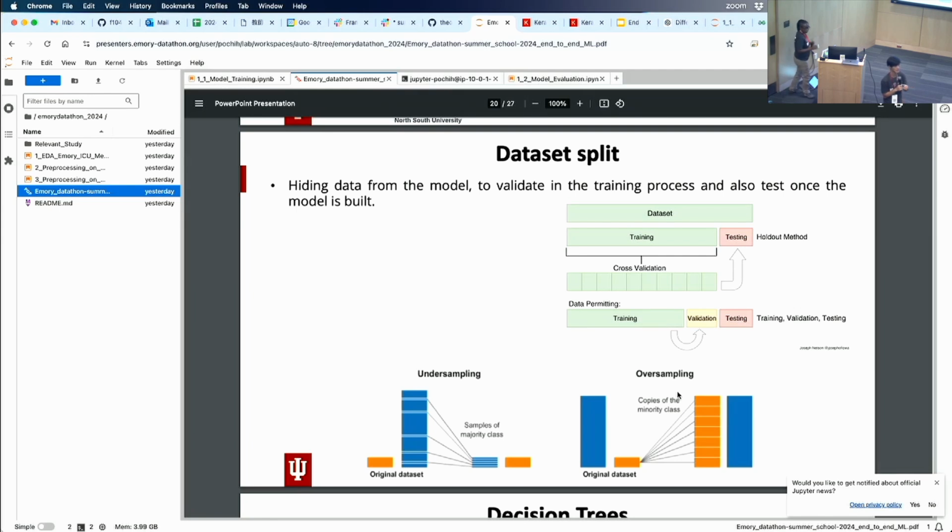Yes, training data. But we will not use the validation data for training. We'll just use the validation data to evaluate the performance during our training.